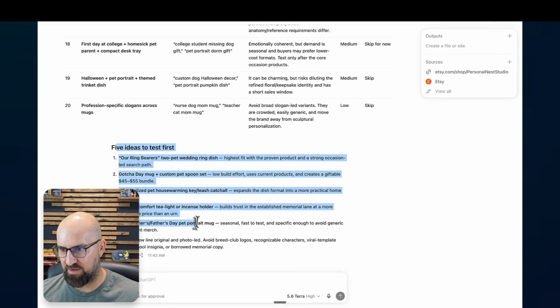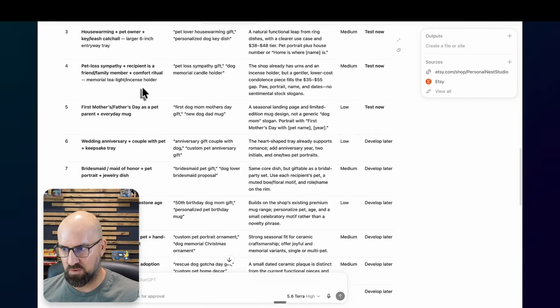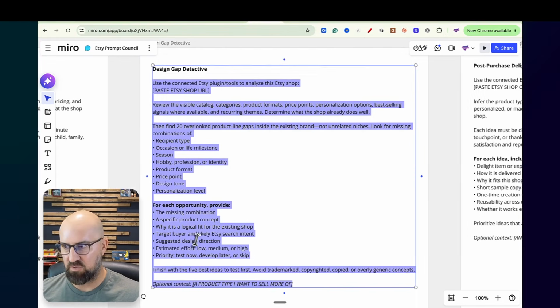And then it breaks down the 5 ideas to test, right? And these are all based on buying signals based on your product catalog. So it's super accurate, which is cool. And it's a lot more involved than just giving it information. This is analyzing your entire catalog so it knows. So that one's next level.